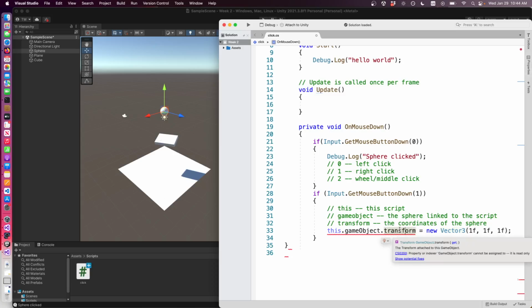So sometimes you have errors like I have right here. All I want to do is change the coordinates of the object. Sometimes Unity gives me fixes. So I click on it, it tells me property or indexer cannot be assigned to, it's read only. So show potential fixes, remove this. Okay, I still have an error. So let's see how I can deal with it.